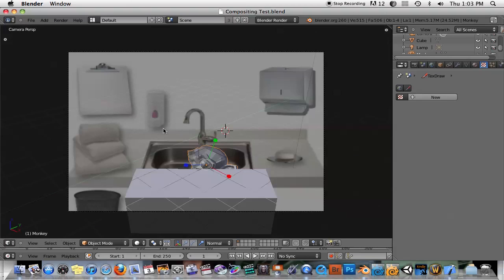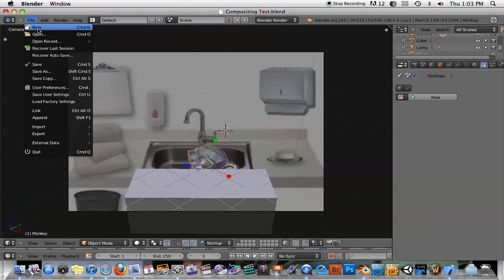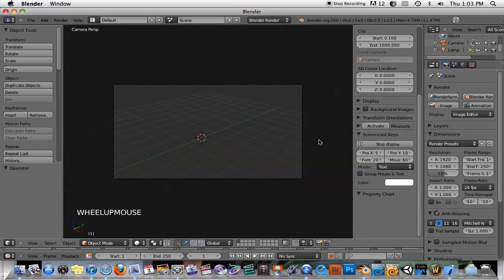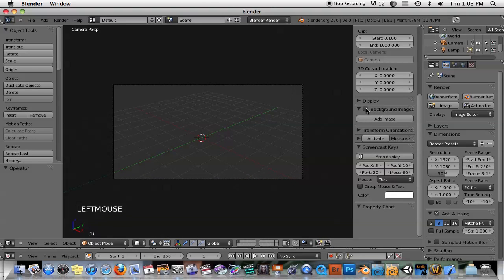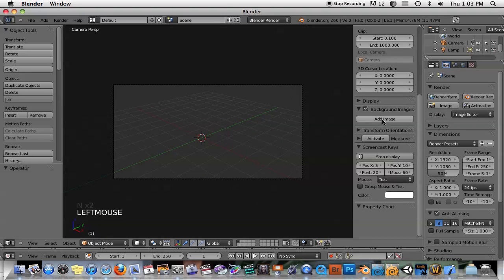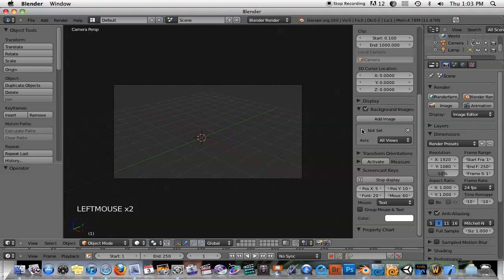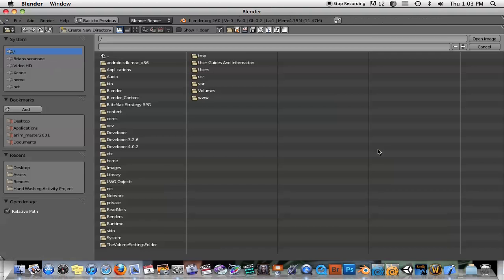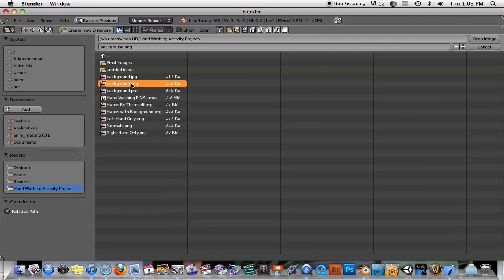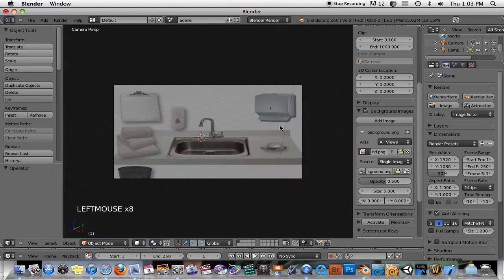of the background image. Alright, so let's start a new scene here. And let me turn on my screencast keys. So the first thing I'm going to do is add an image to our background here so we can see what we're working with. So let's turn on background images, and we'll add an image, and we'll just say open, and I'll go to add background.png. Alright, so now we have our background image in there.